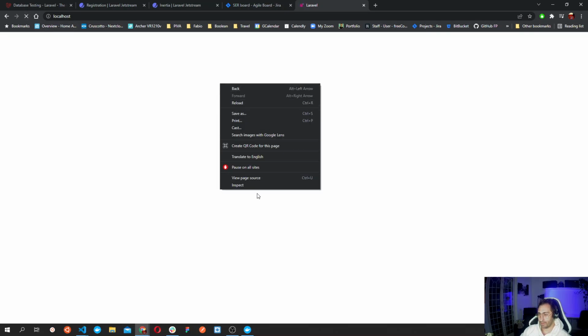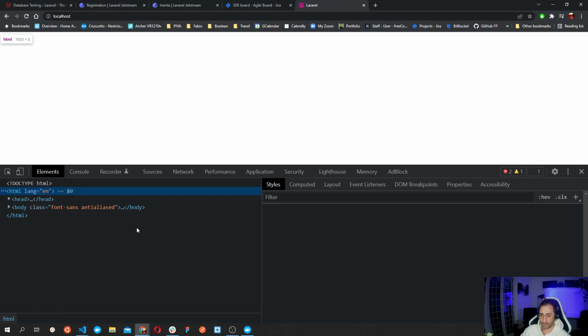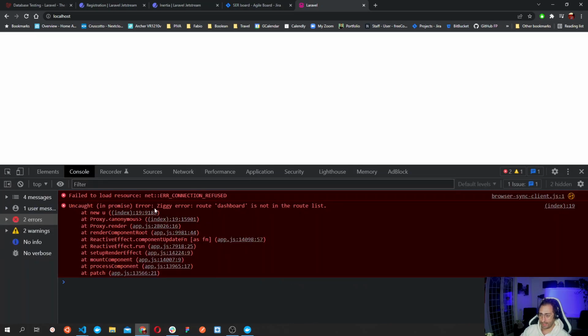Where is it now? We got an error. Yeah, we got an error because I didn't finish writing what I was writing. Probably. Yeah, we got this error. And then it says failed. Yeah, Ziggy is a composer package that actually simulates for the front end, so in JavaScript, the way we write routes in routes name, we call route names in Laravel.